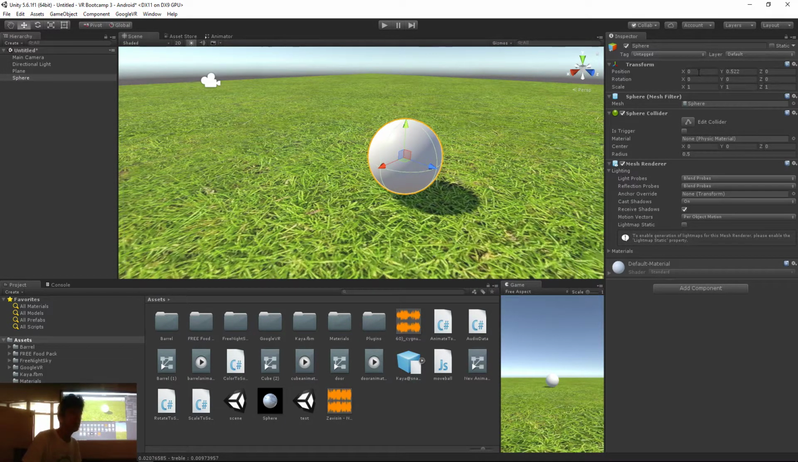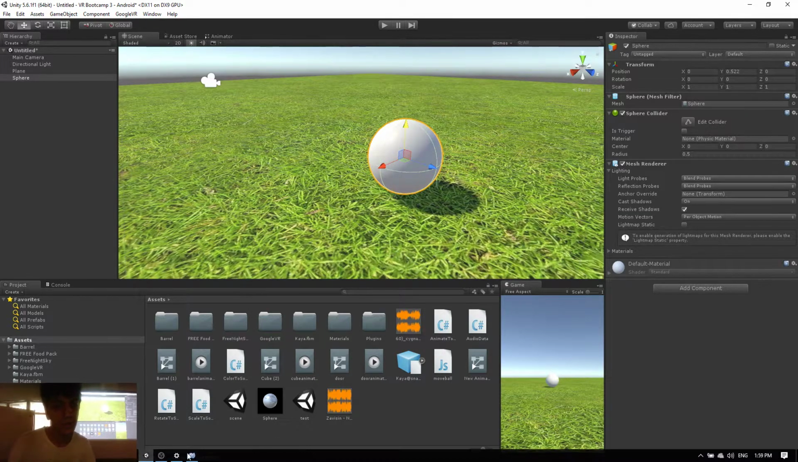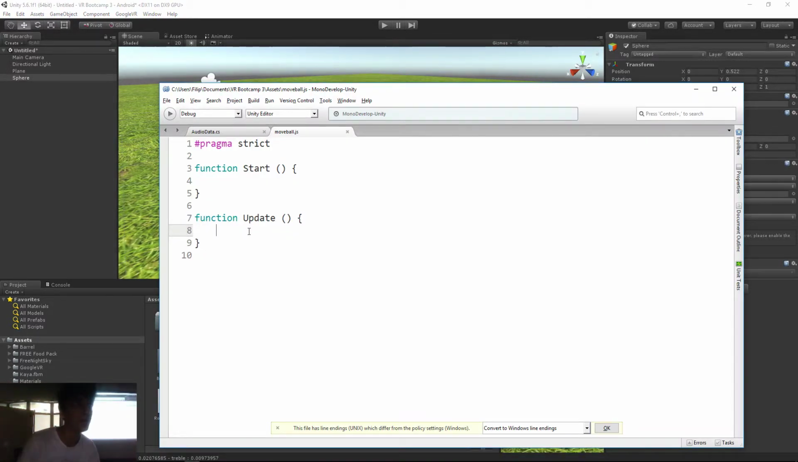Now, if we wanted to move this ball, which component do we need to modify? The transform. Yep, transform position. Can you guess what we're going to type in here? In update, transform dot position.